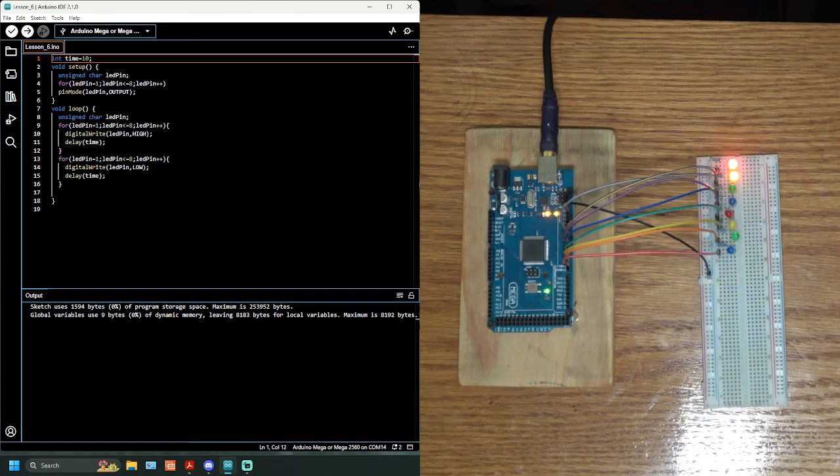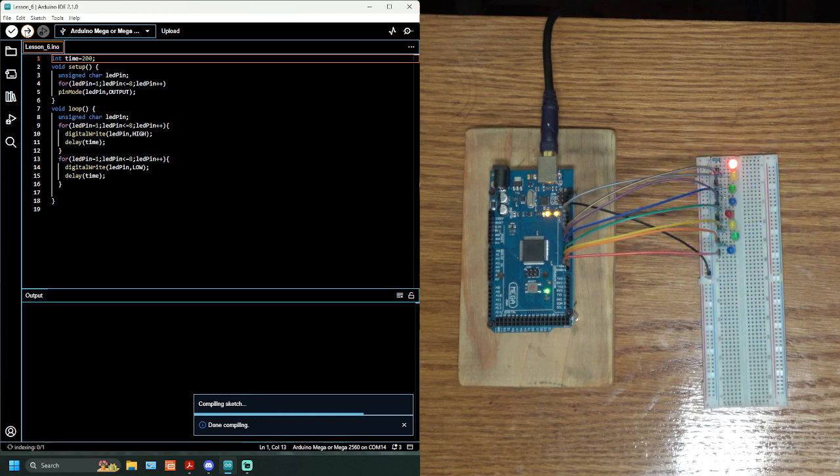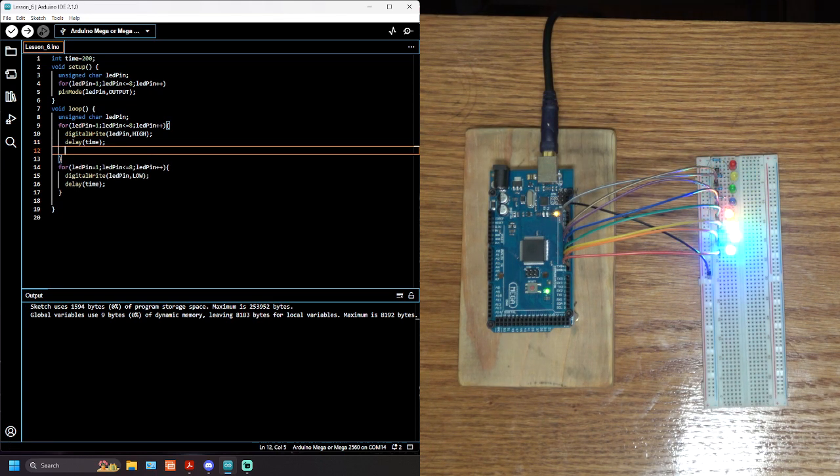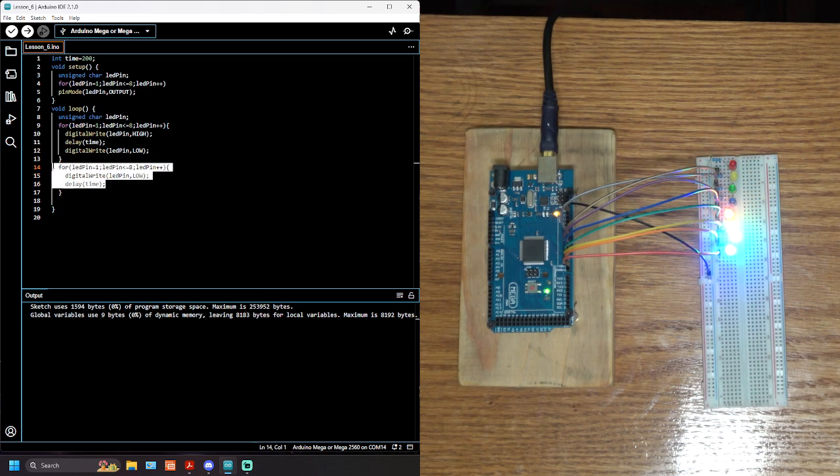Yep, we're going to slow that down. We're going to go back to 200 because that was a decent speed. So I wonder, what if we do the digital write LED pin low and, yeah, let's go ahead and see what happens, and then just delete this section of code.